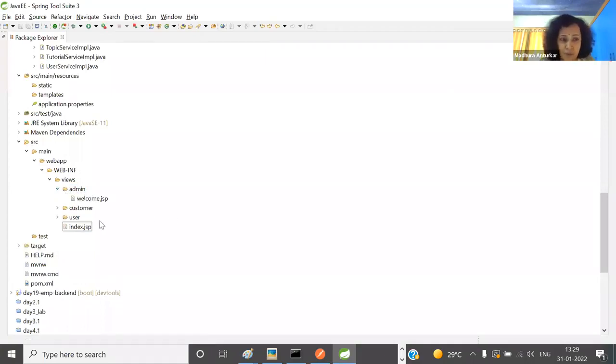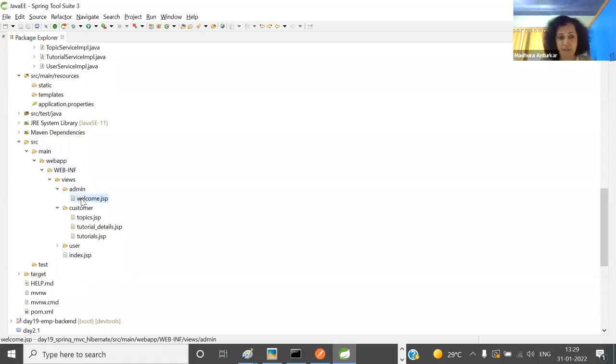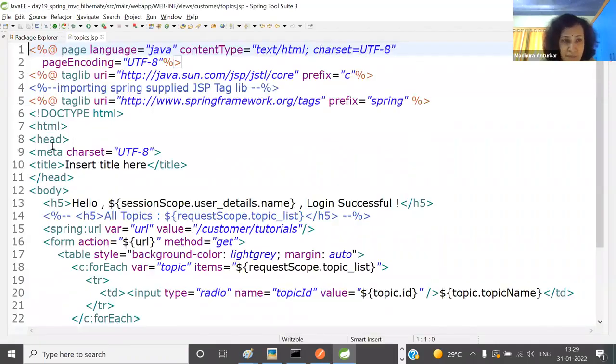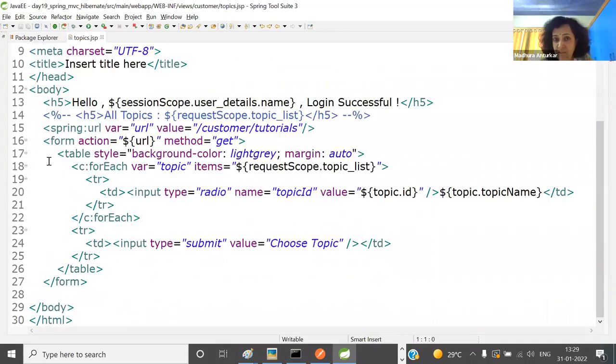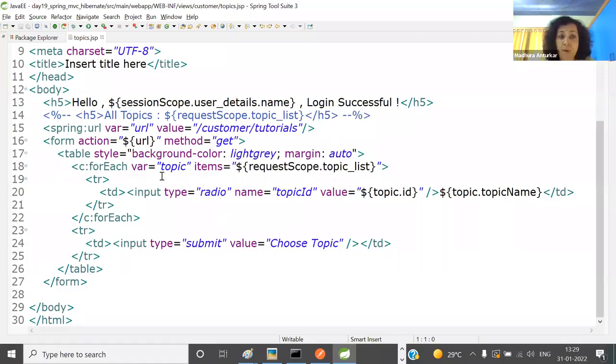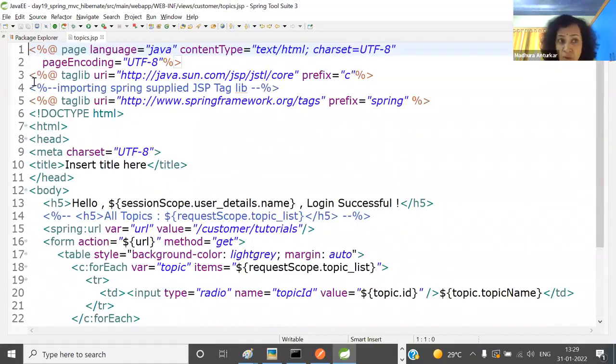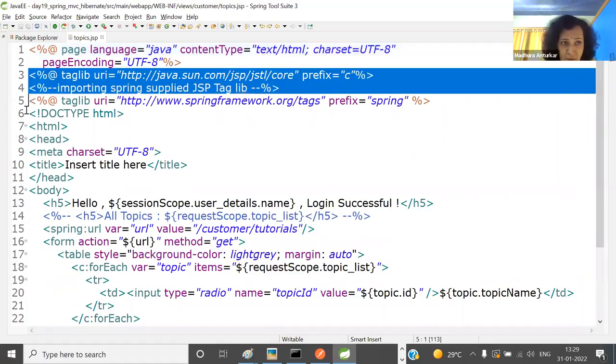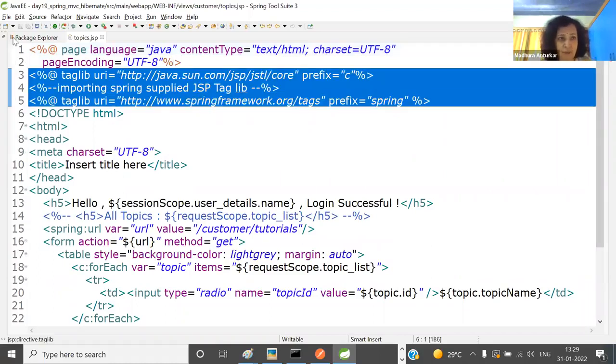So what should be the folder structure? Check the view layer, src main webapp, if used. Under admin, you should have welcome.jsp. And now I'm suggesting pick up that topics.jsp. We will require JSTL as well as Spring URL. Are we going to require any link? Form action? Yes, we are going to. So now don't waste time. I have already spent a lot of time on this. So make a copy.